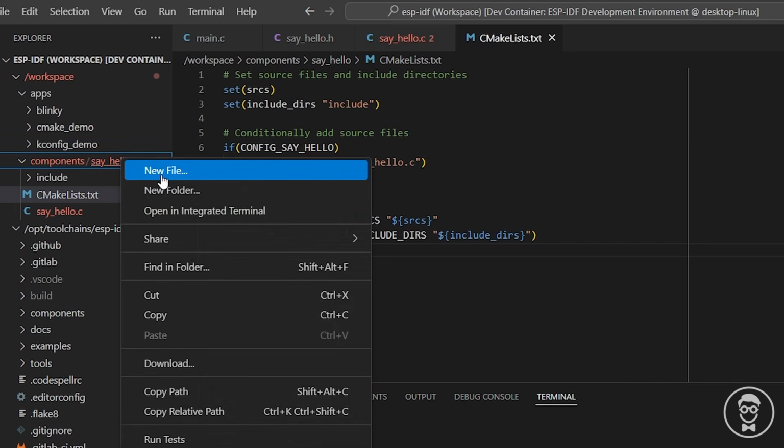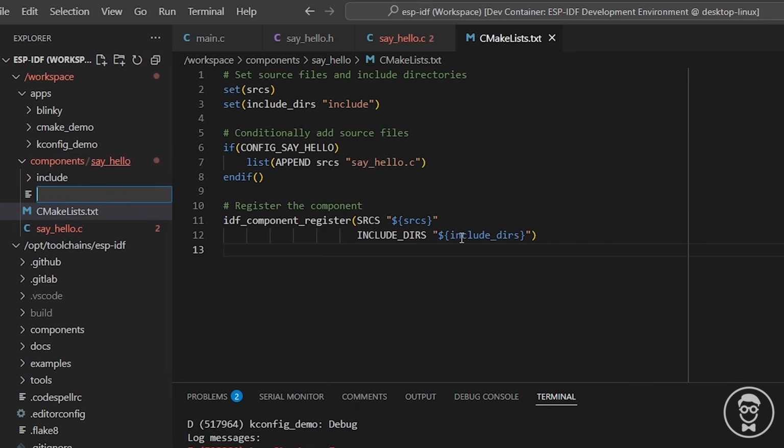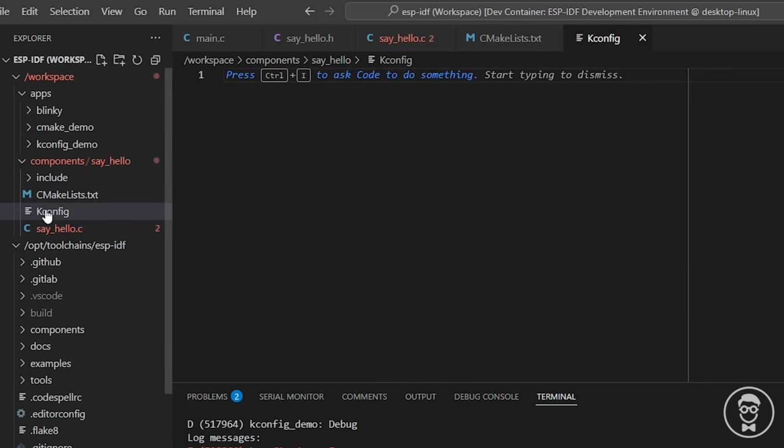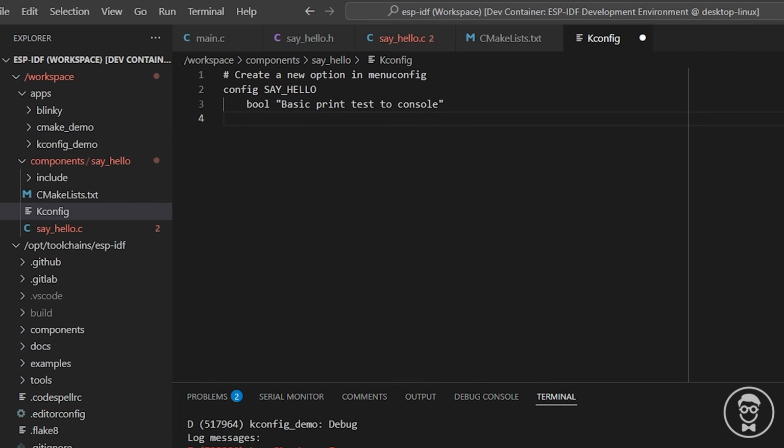Now to create our custom Kconfig symbol, we're going to create a new file in sayhello, and this file will just be called Kconfig. Notice the capital K and then lowercase config. The naming is important here because ESP-IDF will look for this in order to define these symbols. In this Kconfig language, comments are given by the hash or pound symbol. We will define a new symbol with this config space and then the name of our symbol. Notice that it is in all caps here. This will create a new option in menuconfig when we do this.